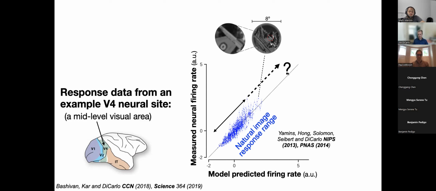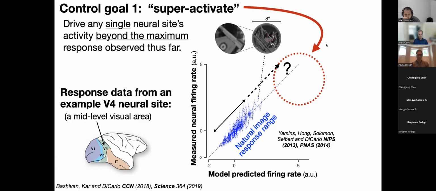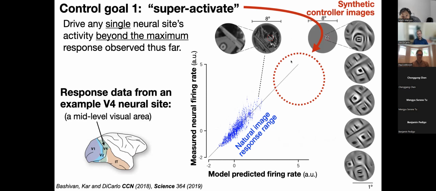It's just a sort of toy example here. We call this the super activate goal. Could we find an image that goes way out here and activates the neuron? Well, if we have the right model, we should be able to do that. So we're going to try to super activate this particular V4 neuron. We do this inverting of the model trick I just showed you. Here are 5 example images that this particular model came up with to activate this particular V4 neuron.